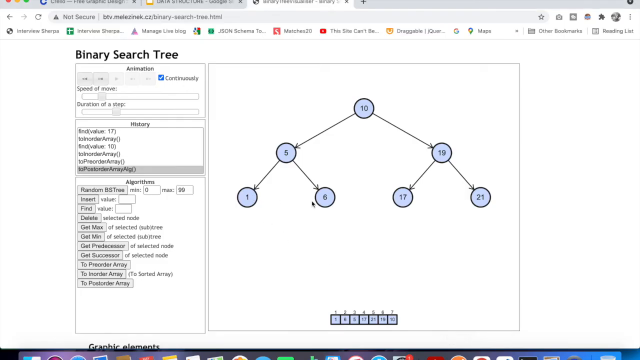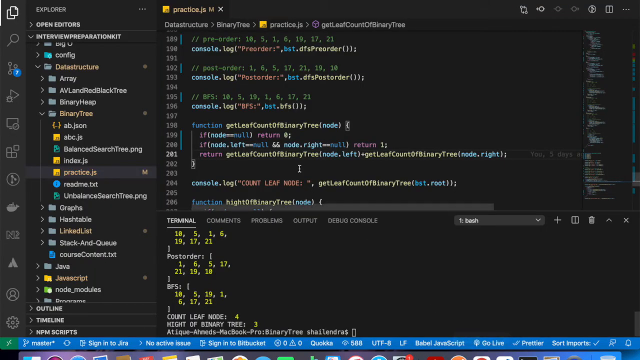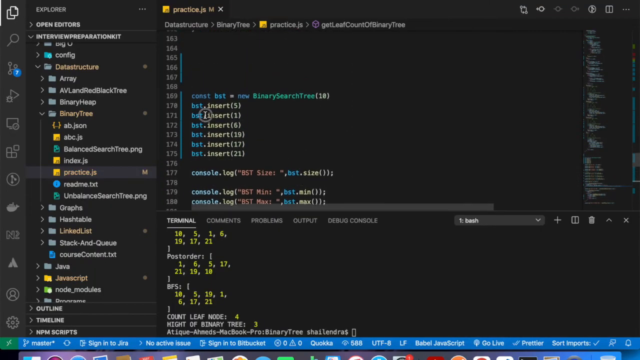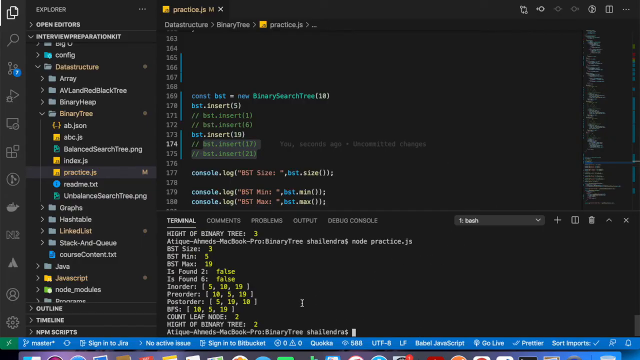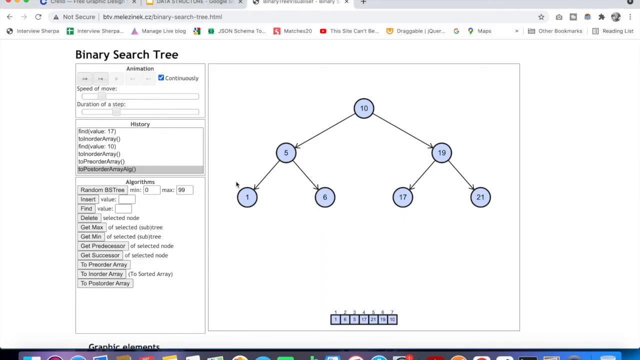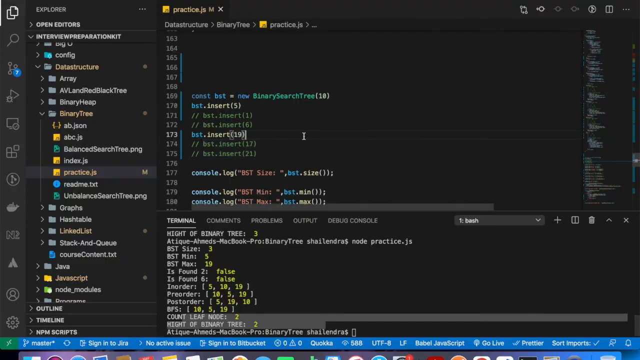So 4 means 1, 2, 3, 4. If I comment out 1, 6, 17 and 21, my leaf node count will be 2, right, which is 5 and 19. So if I run this, you can see that the leaf node count will be 2 and the height of the binary tree will also be 2. So I remove this down part. All right, so let me undo that.